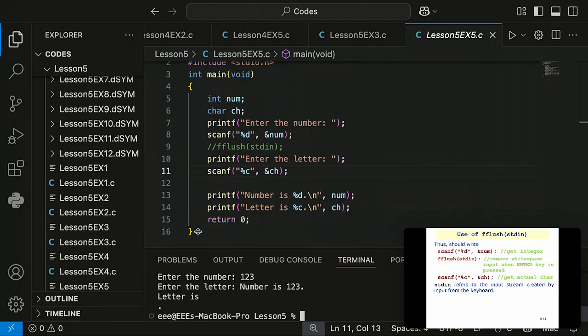Okay, so in here, I entered 1, 2, 3, and then hit the enter key. Then, you display this message, enter the letter. Right here, this one. So, this statement, line 10, worked. And after that, it seems like you skipped this, and then you displayed number is 1, 2, 3 from this line 13.